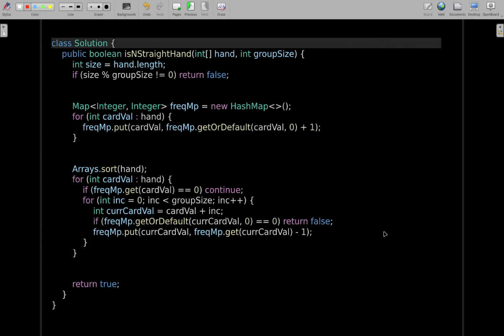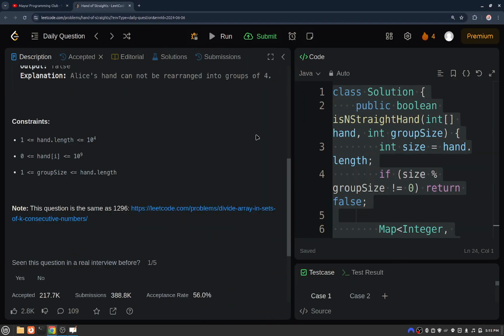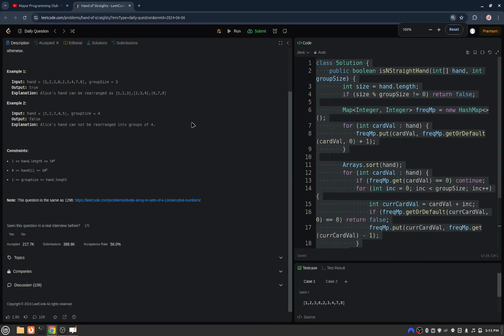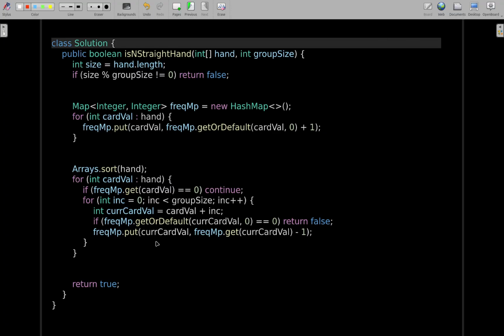Okay, so let's try to make sense of what we are doing here. First of all, there might be a test case, for example this, or a scenario where you will not be able to form all the groups of group size. Both conditions should be satisfied: all the groups should be of group size, and all the cards should be of consecutive values. So for example, if we take this as our input, 1 2 3 4 5, and the group size is 4.